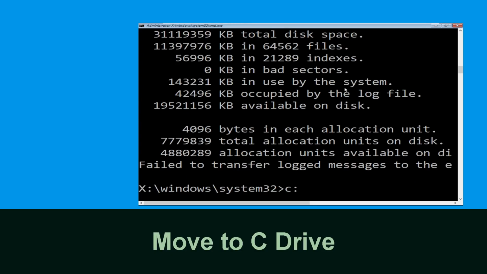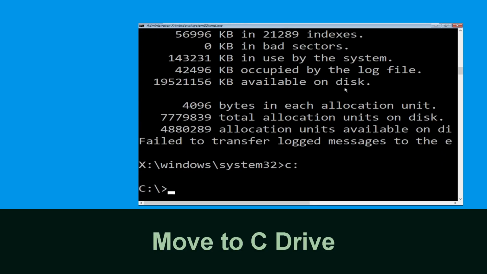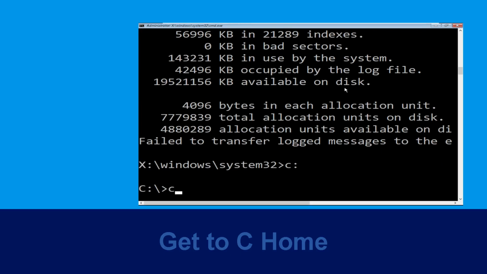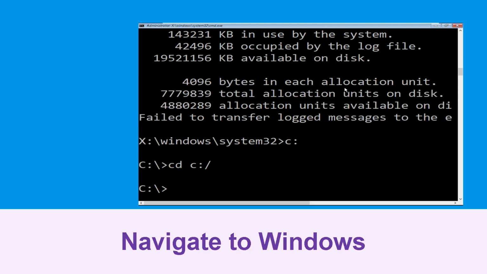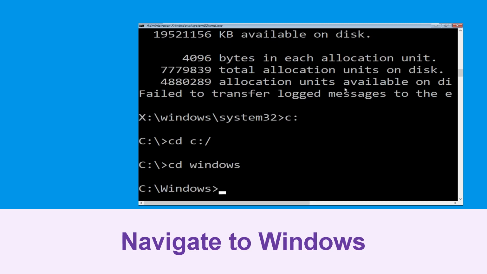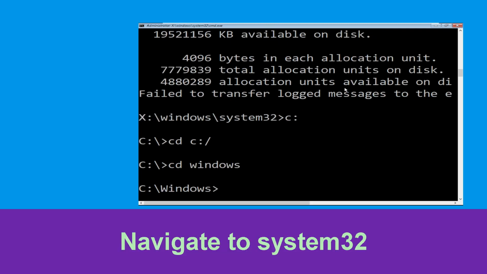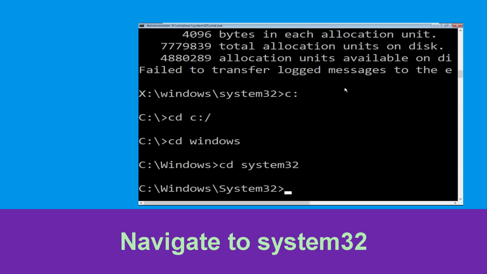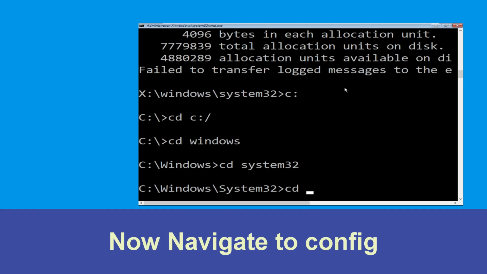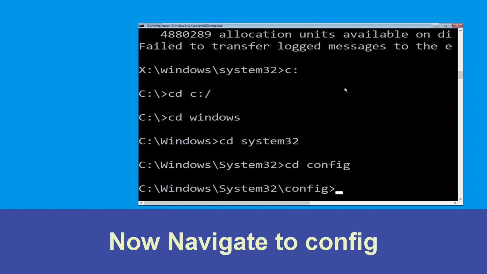Type c colon and hit enter to execute the command. Then type cd space c colon / and hit enter. Type cd space windows and simply hit enter to execute the command. Now type cd system32 and hit enter. Type in cd space config and simply hit enter to execute the command.